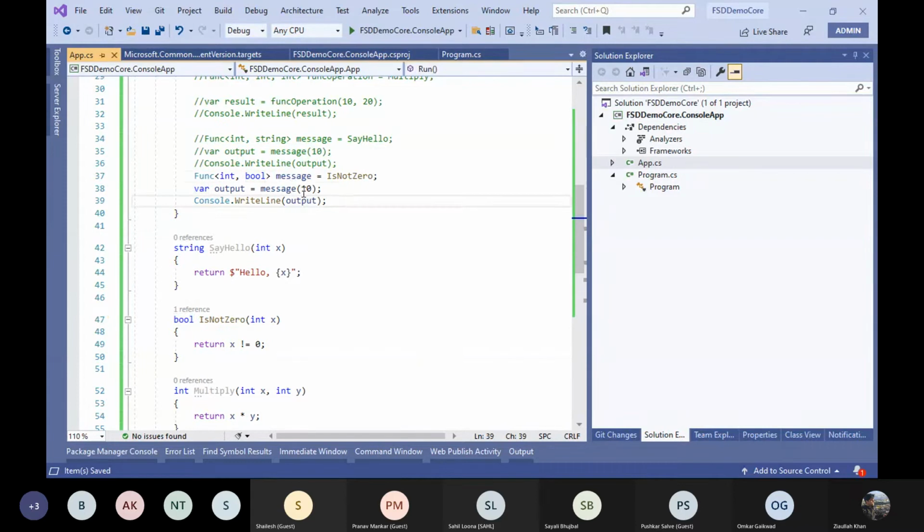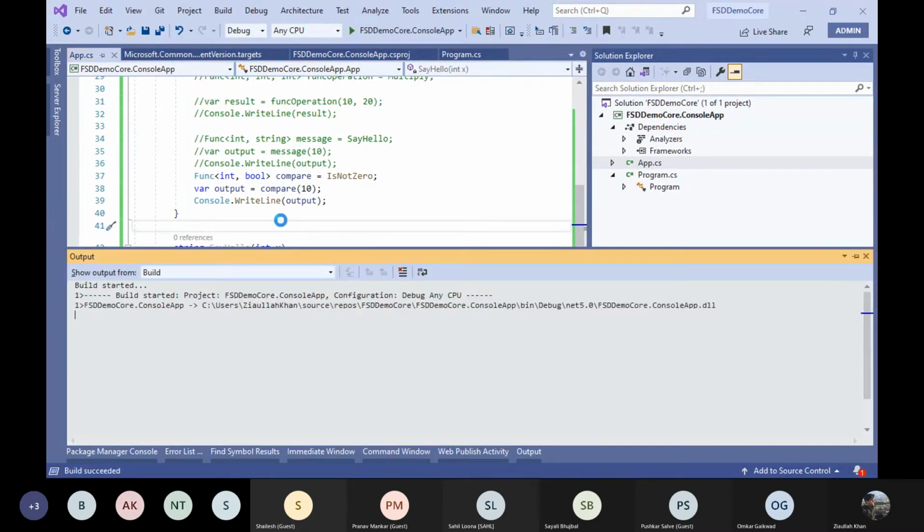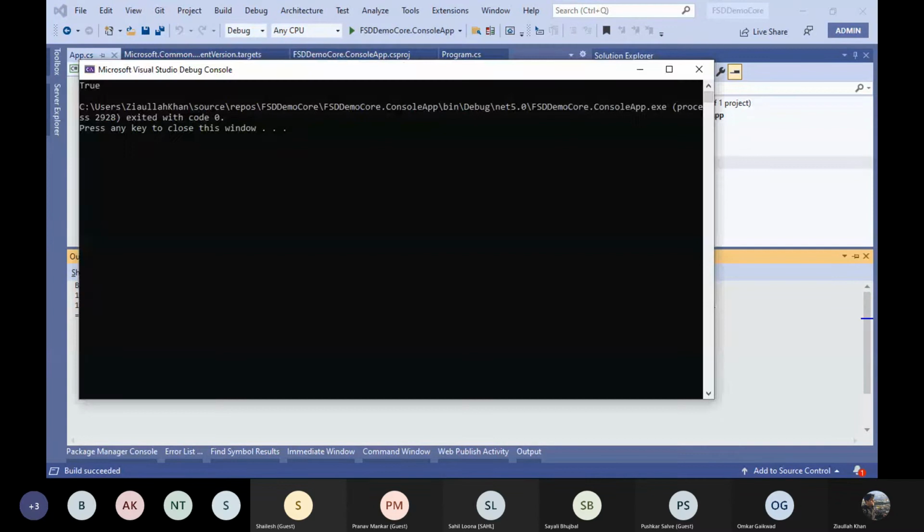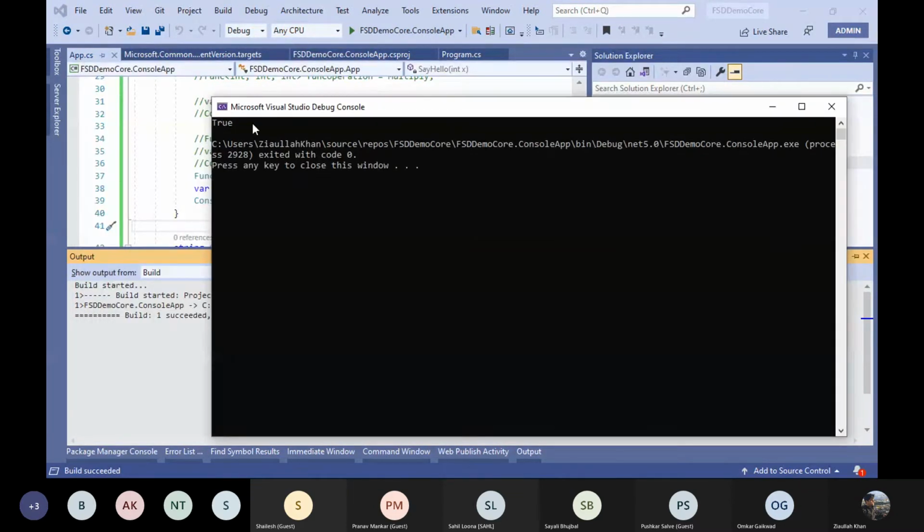Now, if I call it compare, and if I hit Control F5, it's going to return false. Okay, I'm so sorry. It's going to return true because it is not 0.